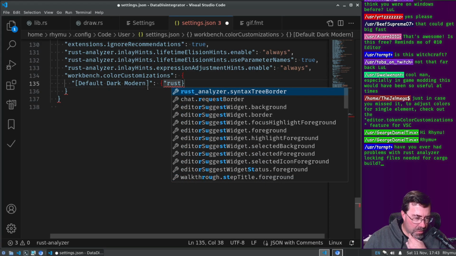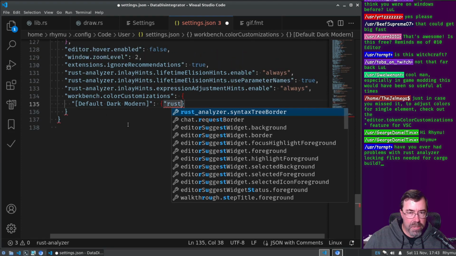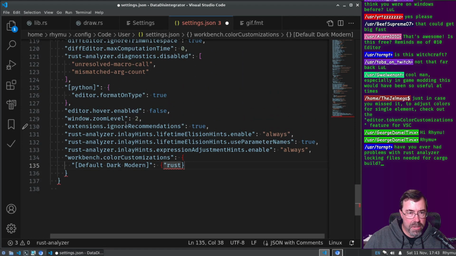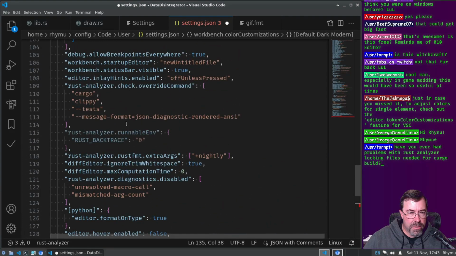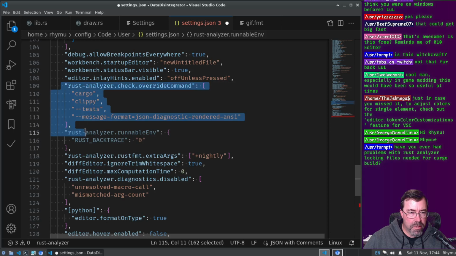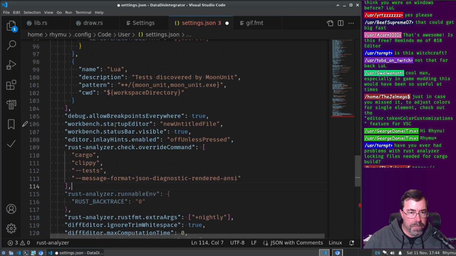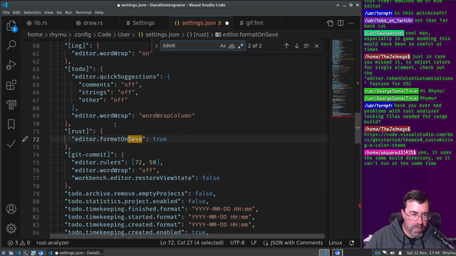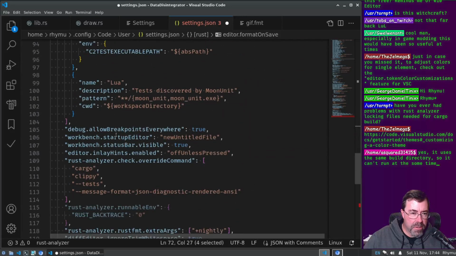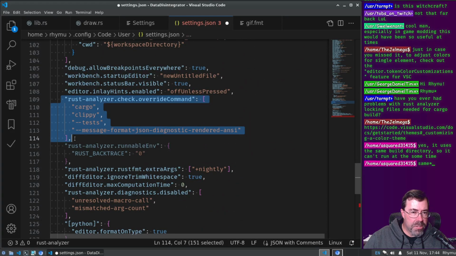Have you ever had problems with Rust Analyzer locking files needed for cargo build? No, but sometimes running the check or Clippy takes a long time. I have it run the check on save. Where do I say that here? Well, this is what I run. I run cargo Clippy, right? I format on save. I guess it just always runs the check on save.